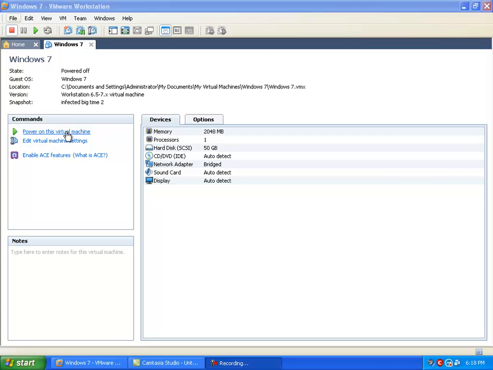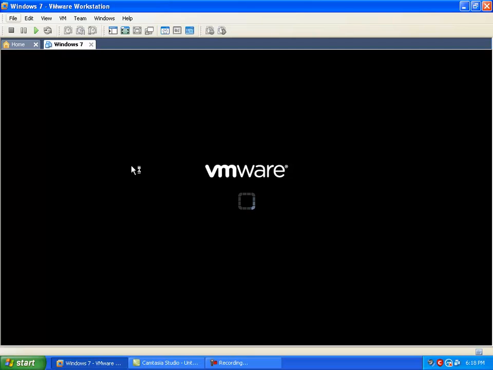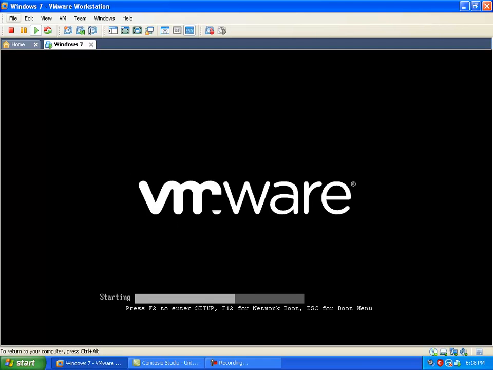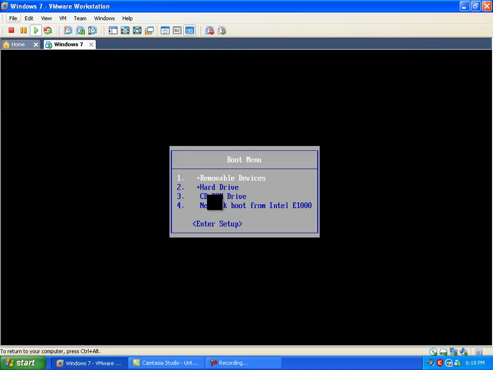I'm using a VMware. It's a virtual computer so that I can record all this stuff. Basically what I want to do is just get to my BIOS screen. On my computer I hit escape. Your computer, it may be F12 or F10, F8, just depends. Basically you just want to get to your boot menu. So I'm going to go ahead and select CD-ROM because I want to boot from the CD-ROM.